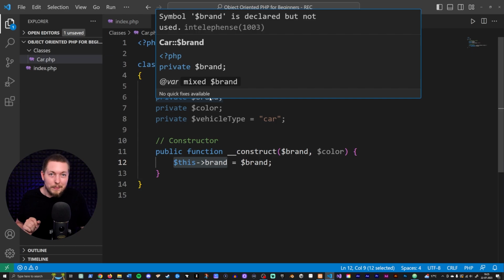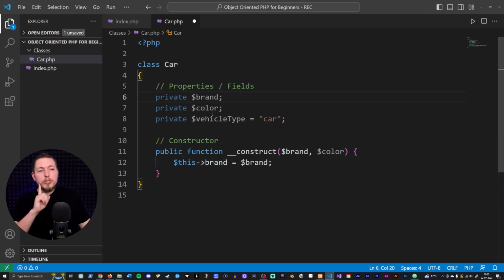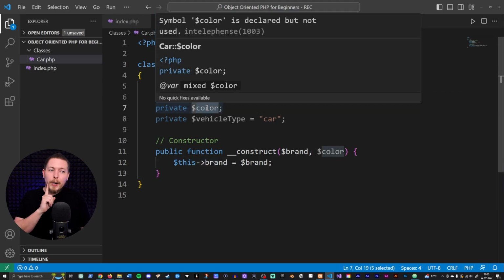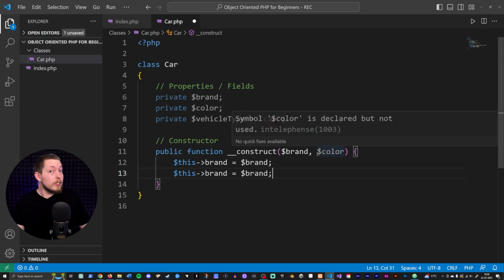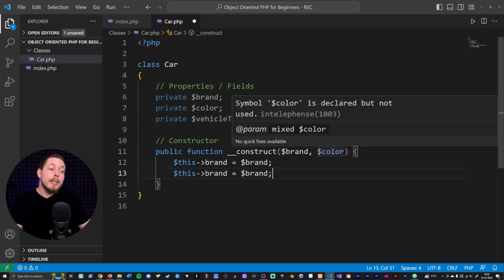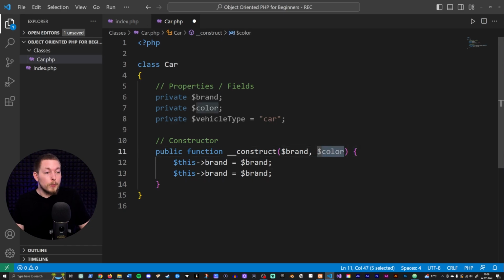So what we can do now is we can say, well, I do also have a color property that right now does not have anything assigned to it. So what we can also do when we create this object for the first time is to also go down and say I want to assign some data to that particular property. So we're going to pass in a color when we create this object, and then I want to assign it to my color property up here.